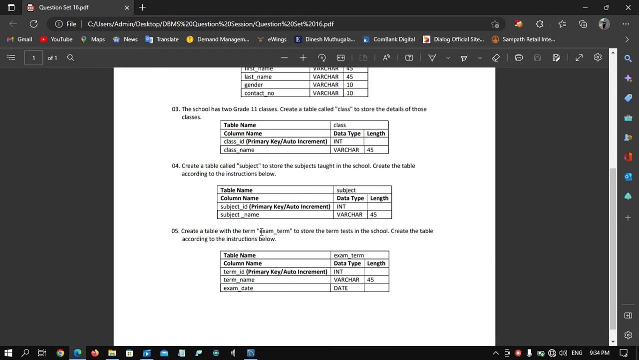Create a table called exam term to store the term tests in the school. Create the table according to the instructions below.